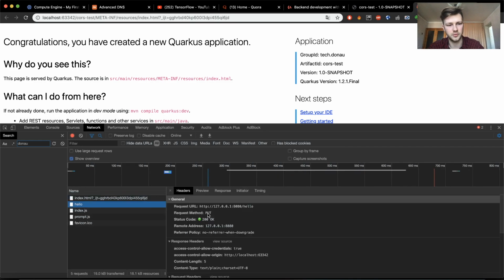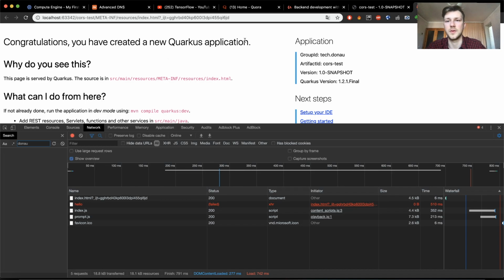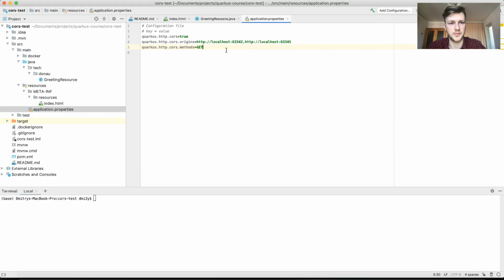So yeah, put. Now we use put. You can see request method put working fine. We remove it, it doesn't work. So yeah, that's this part.